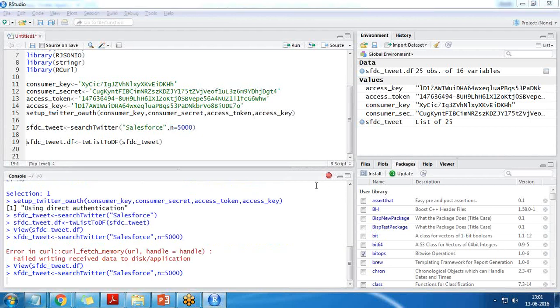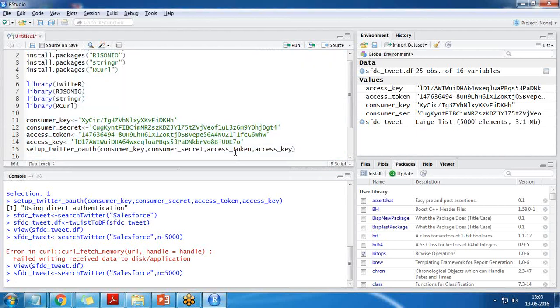You can see here, it will take time to read all the tweets because the total number of tweets we want to read here is 5,000. So it will try to read as many tweets as possible, and whenever it does not find any more tweets, it will stop the process and show the tweets which have been recovered by using this searchTwitter function. You can see the operation has been completed successfully, and if you look at sfdc_tweet, I'm getting 5,000 elements, total size 3.1 MB.